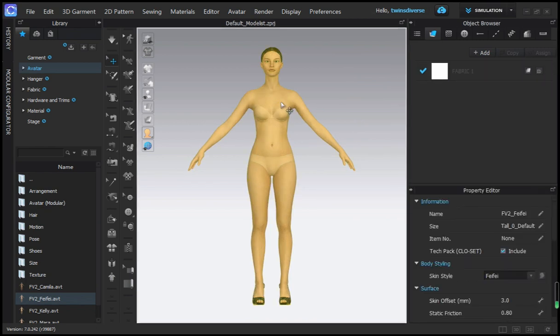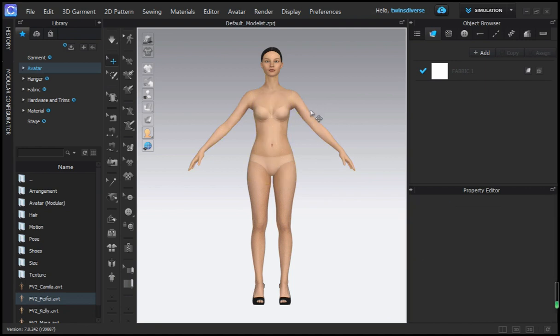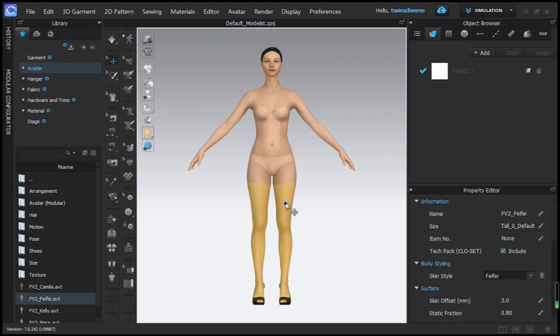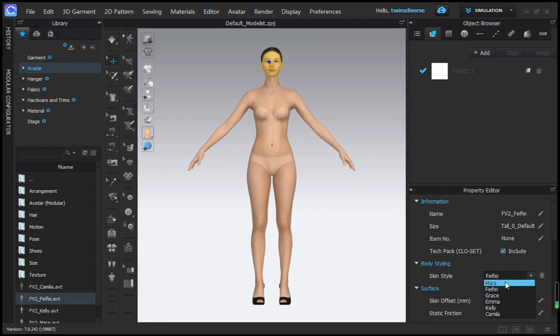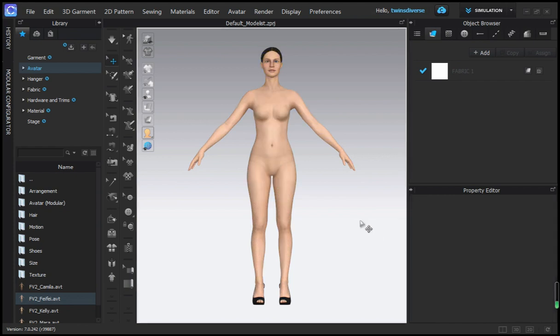If we go to property editor, you click on the avatar, you can actually click sections of it, like the arms, the torso, the legs, the face. When you go on the face, in the property editor you're going to have body styling, skin style, and here you can select different faces. You can select Mara, Feifei, Grace, Emma, Kelly, Camilla. So you see here it changes the faces.